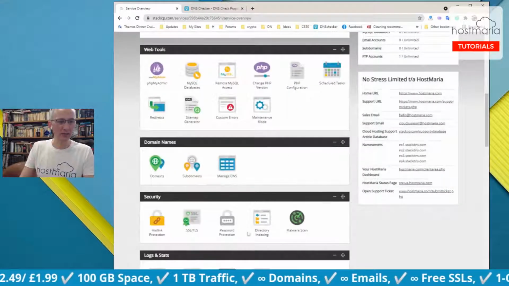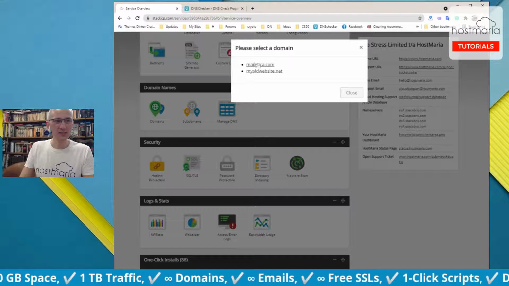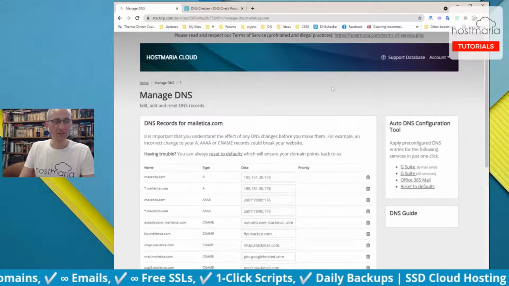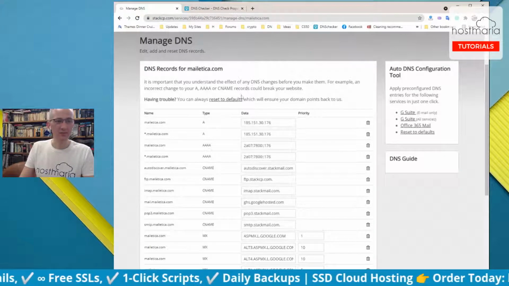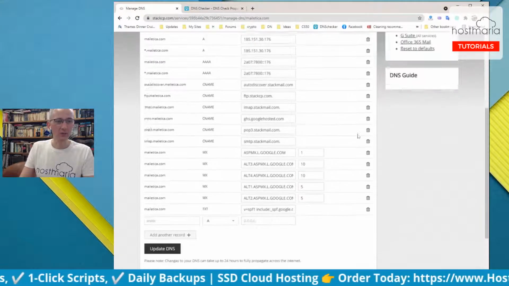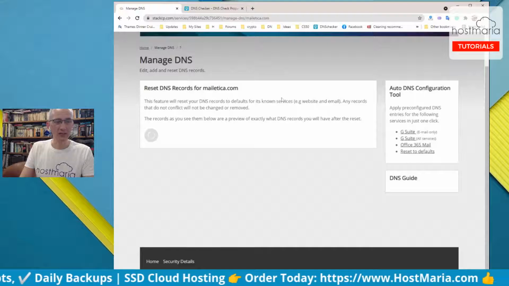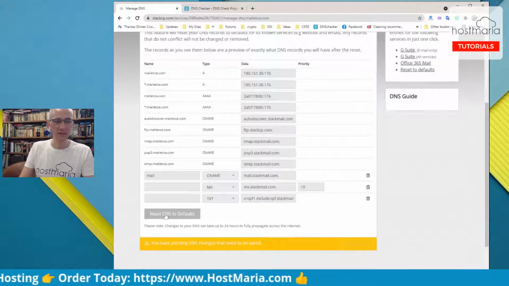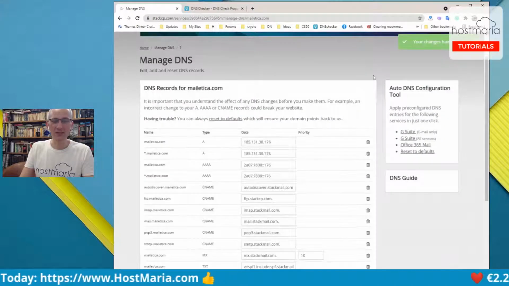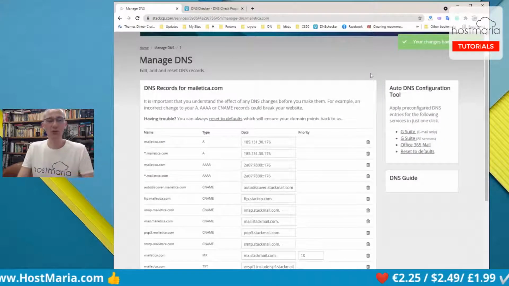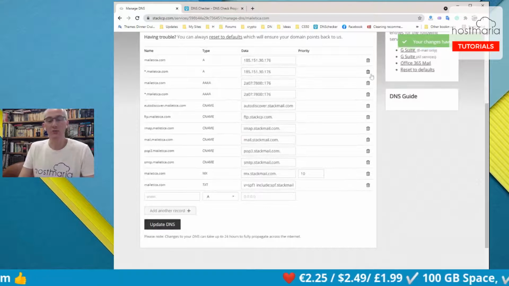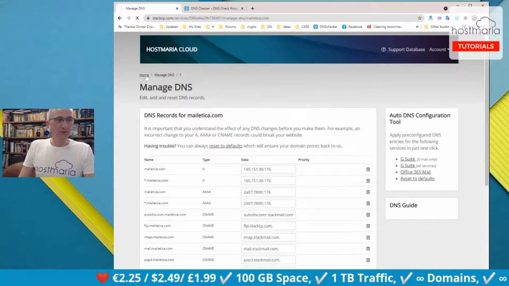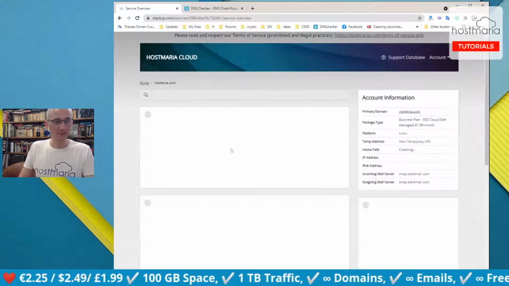Of course, we can go back to DNS, Manage DNS. And if something goes wrong, you can always click Reset the defaults. It is that simple. If you're having some issues, although this is self-managed hosting, please open a support ticket at HostMaria.com. We have a support ticket system. So yes, we have reset.